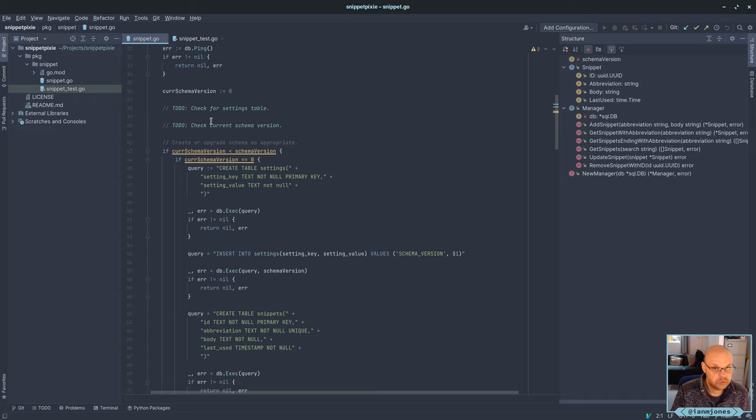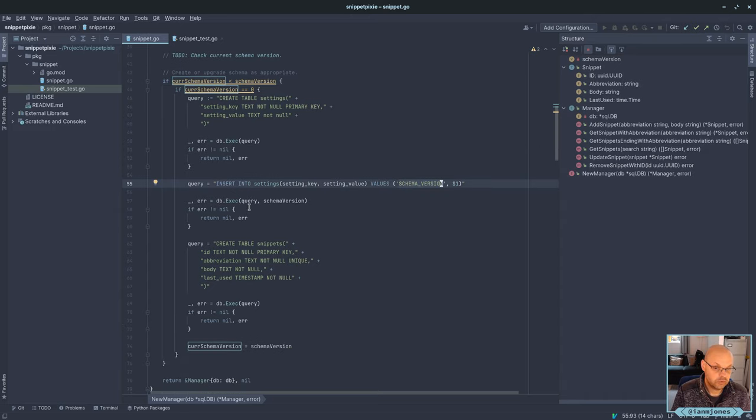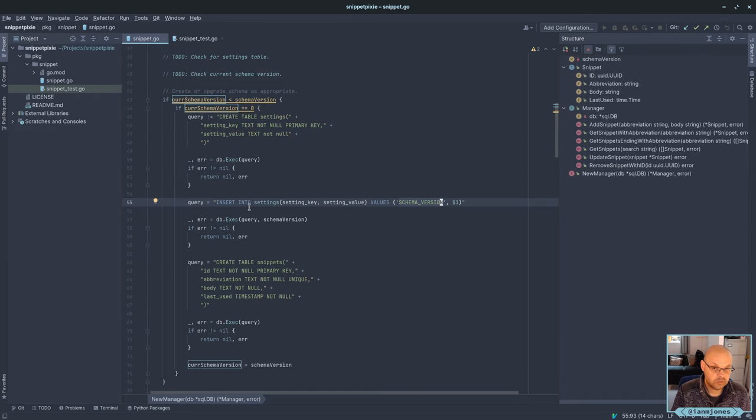So at the moment we've got no tests, and no check in here to see whether there's any settings table which holds the schema version, or any other tables. So that's probably the first thing we needed to do. We need to implement some way of getting the current schema version number, which eventually will be a select for the schema version setting, which we then update as required.